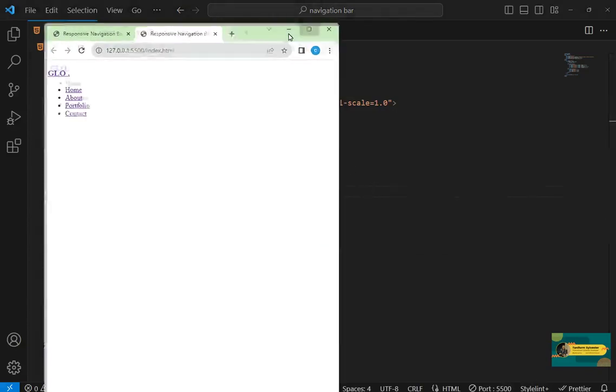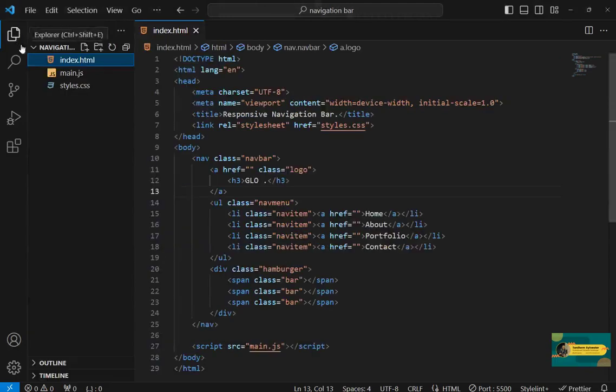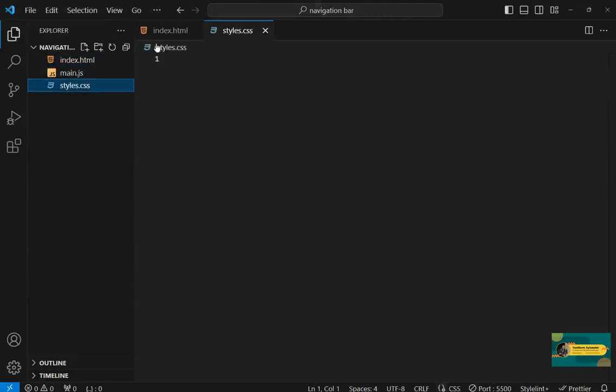This is our project inside Chrome. You realize that we have some default margins and paddings. Okay, we don't want that, so let's go ahead and remove that. Let's bring our style.